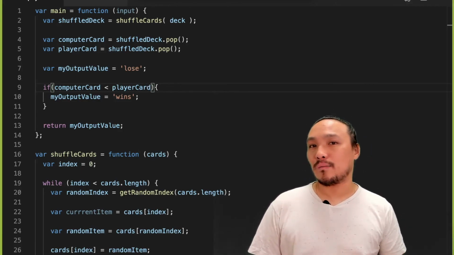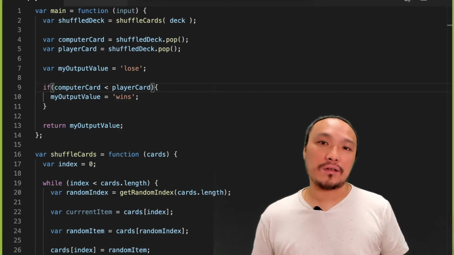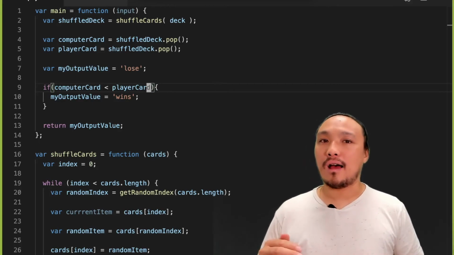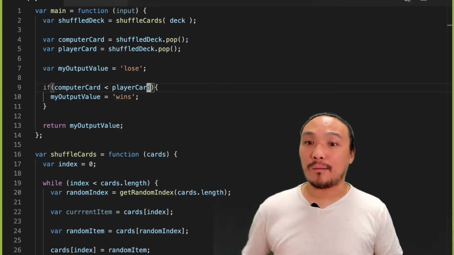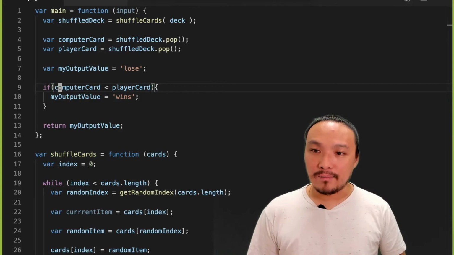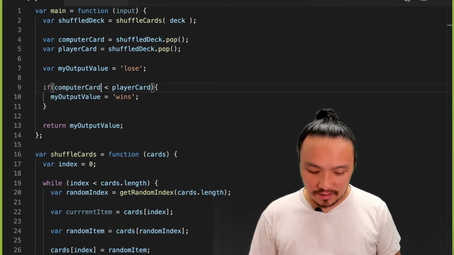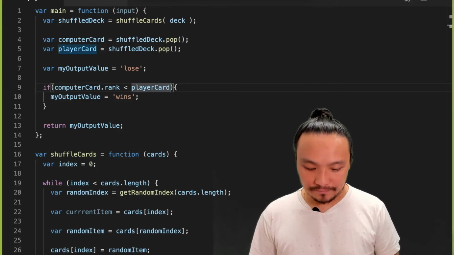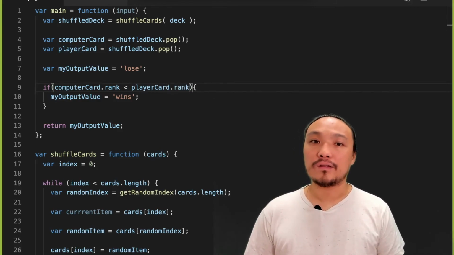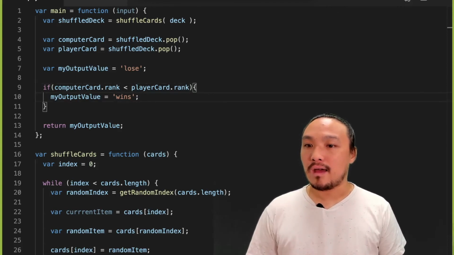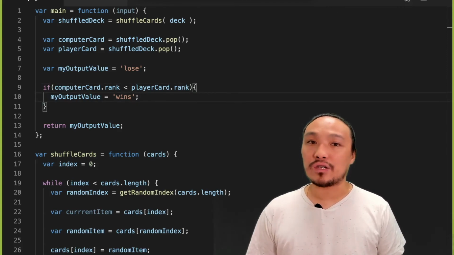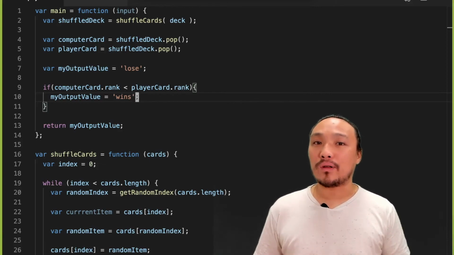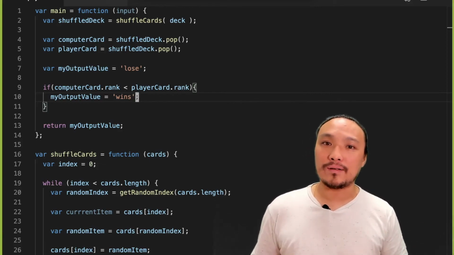But I can't just make this Boolean comparison directly because both of these values inside the variable are objects. But I did make sure that inside the object is a piece of data that I can use to make a comparison. So that's the rank field. So this should be the comparison. And my logic should be good. Now I want to format the output so that I can see what the actual result was.